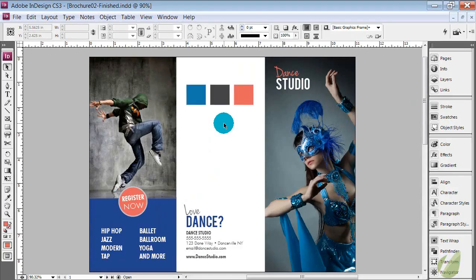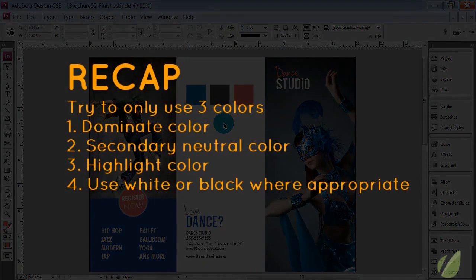So to recap, just remember that you want to use 3 colors to start with. If you add more than that, it just gets really busy, and you need to have a really good reason for using more than 3 colors. And obviously these rules can be broken, so that's why I say as long as you have a reason for it, go for it. But just as a standard, start with 3.